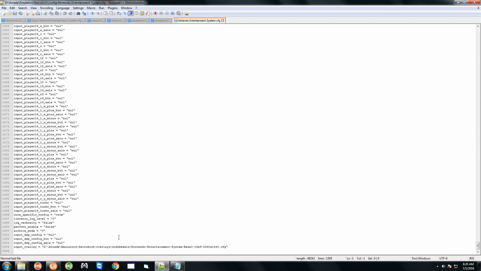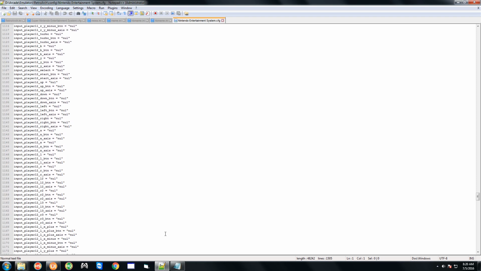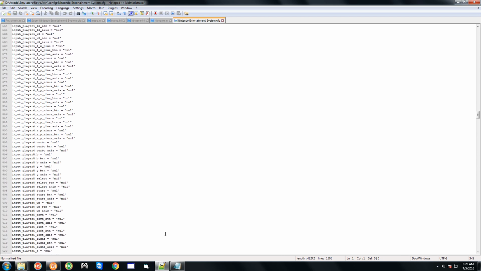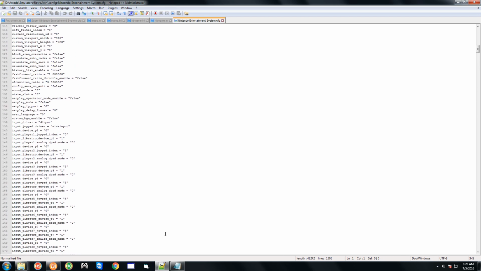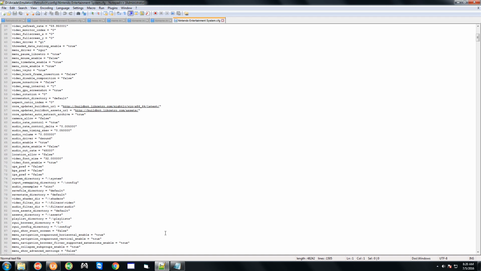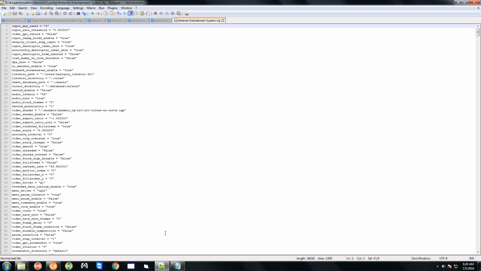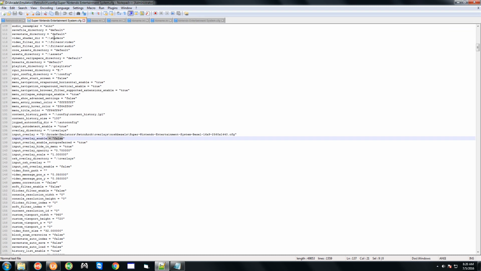Okay, input overlays right there. Okay, this one is structured a little bit differently. So what you can do is, let's see, we still have Super Nintendo open here. So you can copy this line and put overlay enable, right? Copy that.